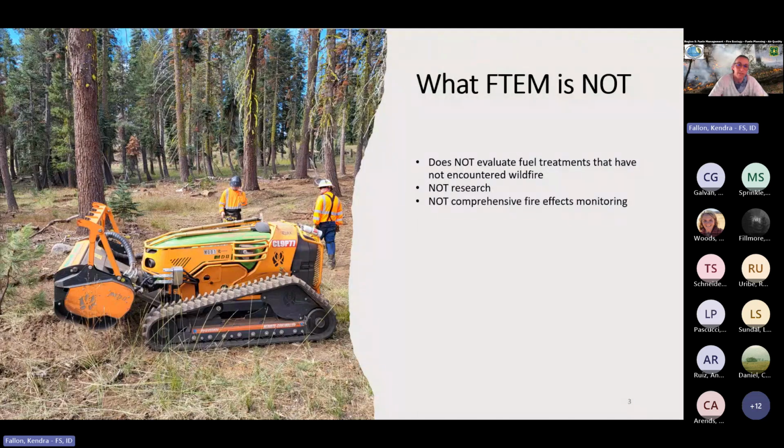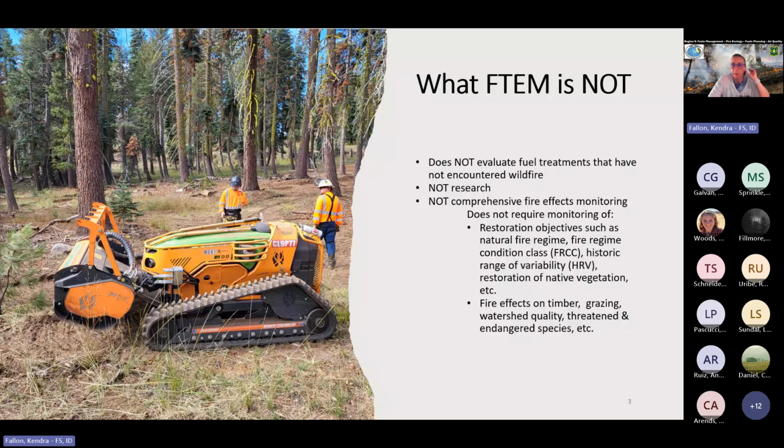It is not comprehensive fire effects monitoring. There are no plots. There is no measurement. This is an ocular estimation only. And it does not require the monitoring of restoration objectives. So there's no FRCC, there's no HRV, there's really no ecosystem assessment. And again, there's no economics involved. That's a slice of the pie for other people.